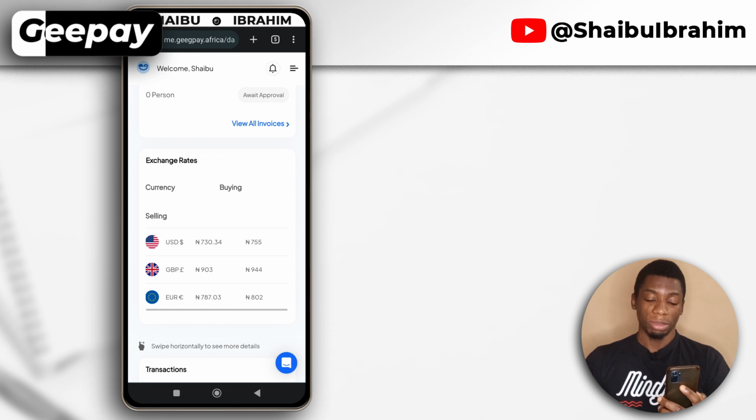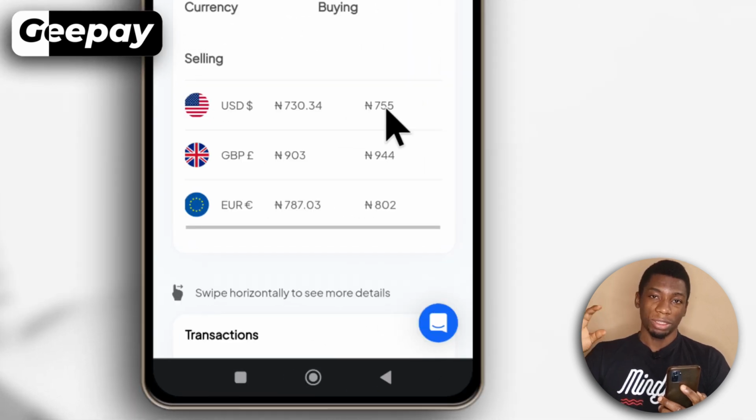Alright, so when it comes to fees, to create your virtual dollar card will cost you $2. And the way it works is, you first have to find out how much the dollar costs. So right now in Geek Pay, the price of a dollar, if you want to buy, is 755 Naira. Now this is currently, it may change in the future. That is how it is.